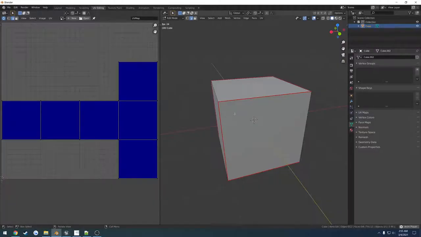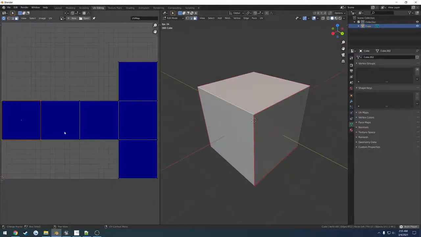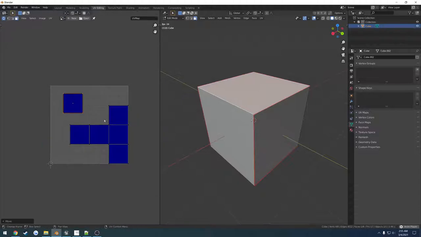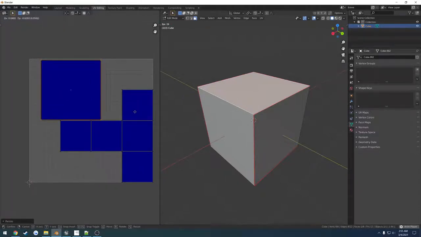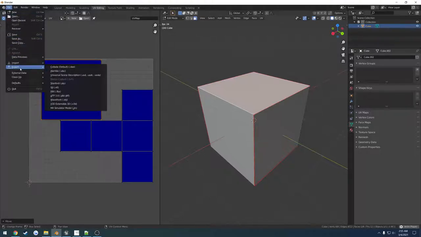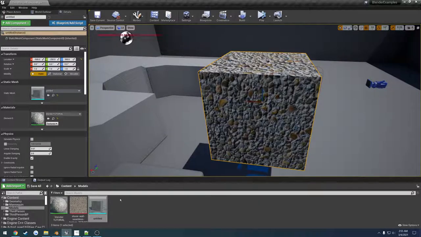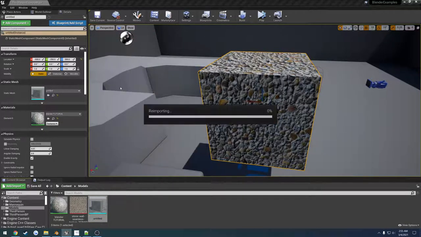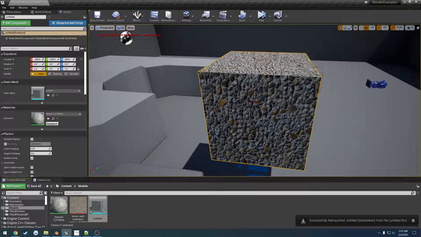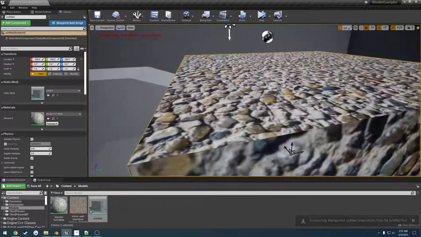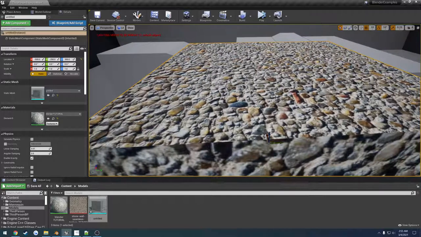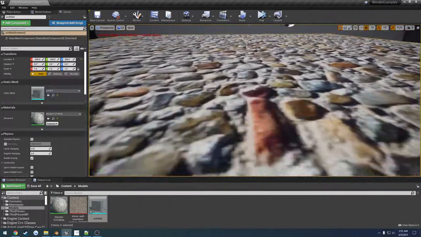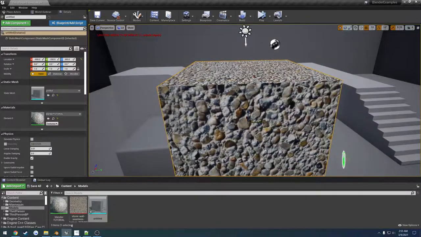So what I'm going to do is grab the top face, which is this one right here. I'll drag it over and I'll just scale it up. So if I go to File, Export, bring it into Unreal Engine, watch this face right here. Everything else stayed the exact same, but this one got way more dense with rocks and it looks a lot better. It looks a lot crisper. We can get in a lot closer before the texture starts to get blurry from resolution.